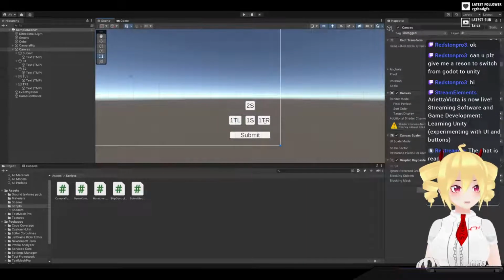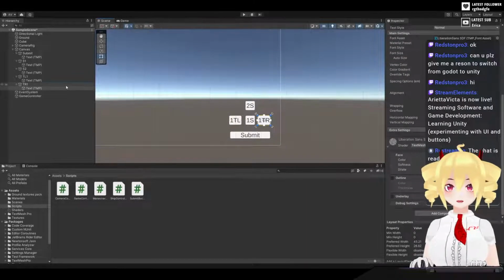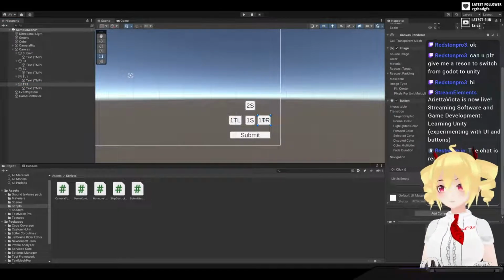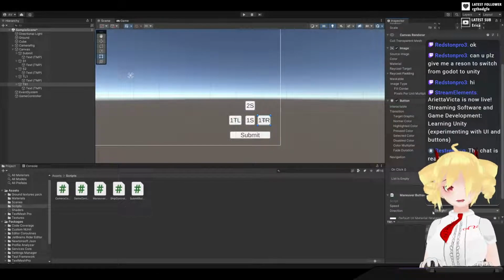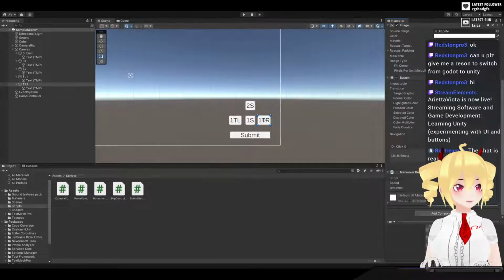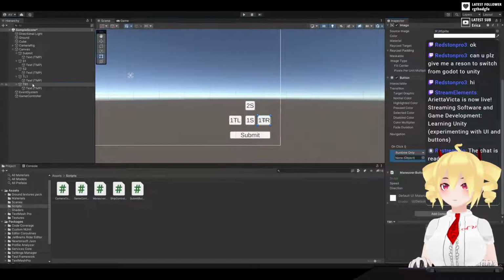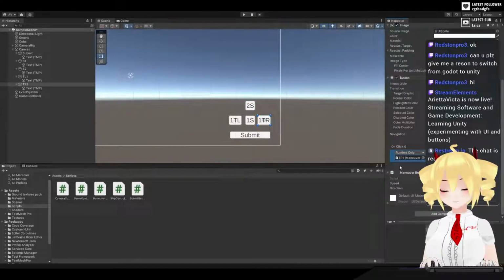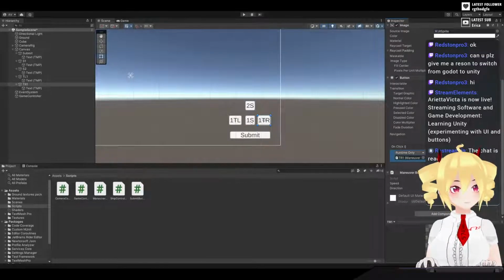Alright, so turn left is good. Turn right. But yeah, how's Godot? I've been thinking about trying it out. But it's always daunting learning a new thing. Let me know what you think Godot's good for.